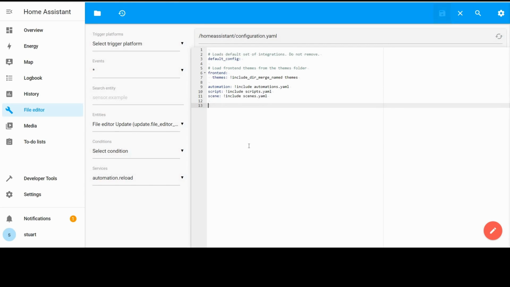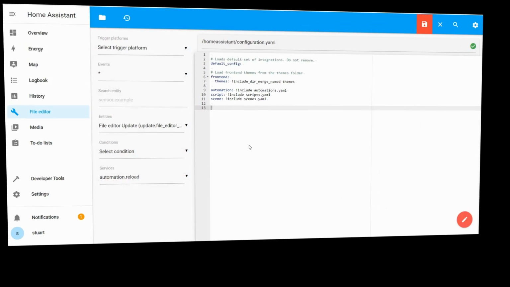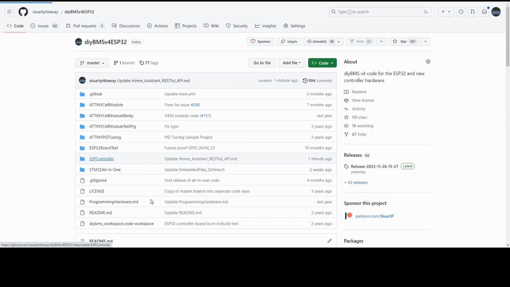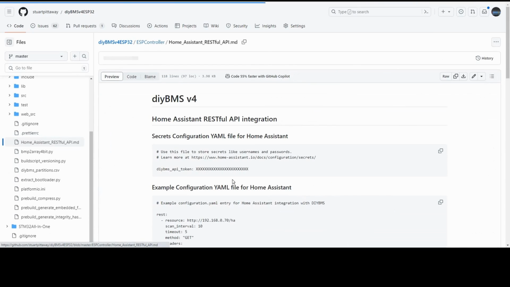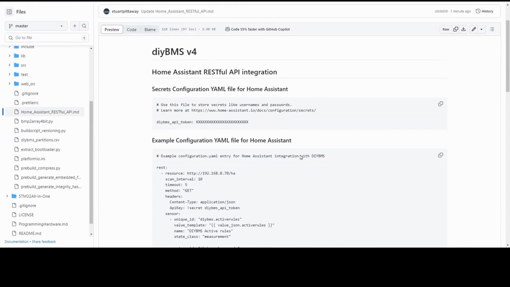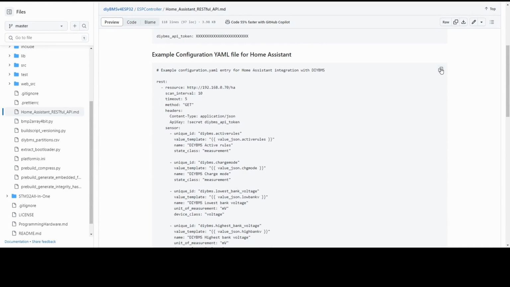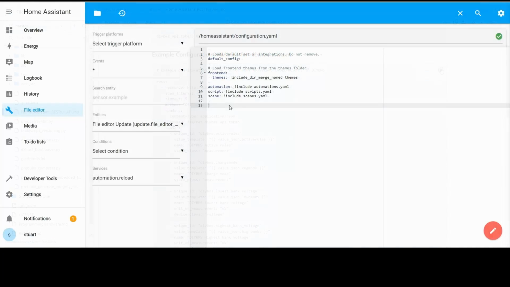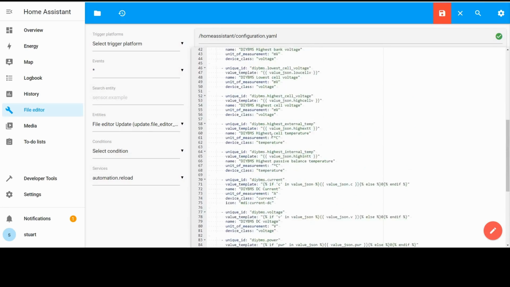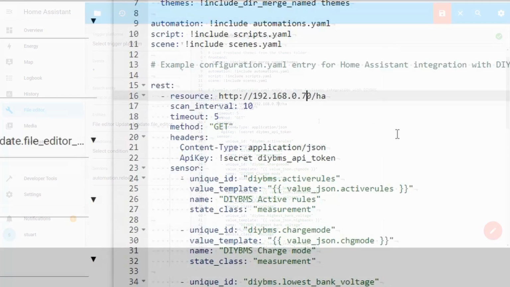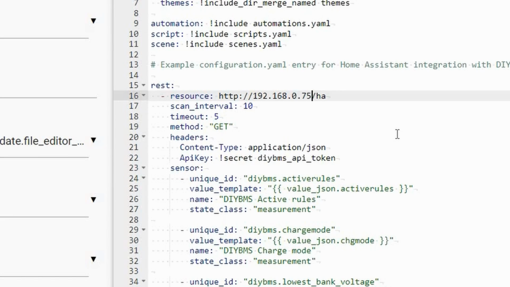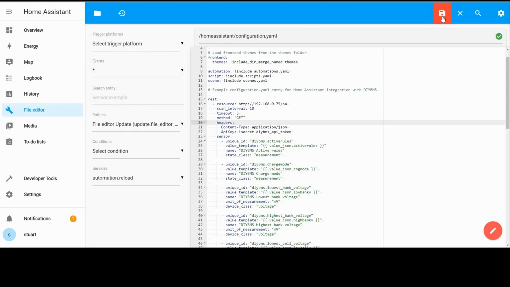This time, we are going to look at the template I've created on GitHub for this integration. All we are going to do is to copy and paste the template back into Home Assistant. We will modify the URL to match the one found in DIYBMS integration page. This template describes the data received from the BMS and how it should be displayed in Home Assistant.